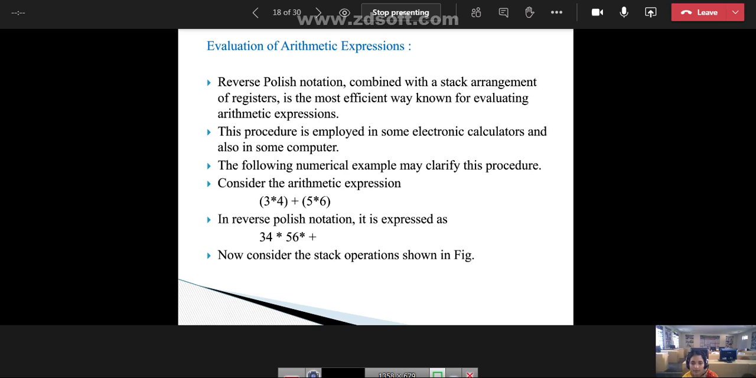First we evaluate 3 into 4. After that we evaluate 5 into 6. After getting those product values, we take the sum of the two products. Now, in reverse Polish notation, the expression is 3 4 into 5 6 into plus.